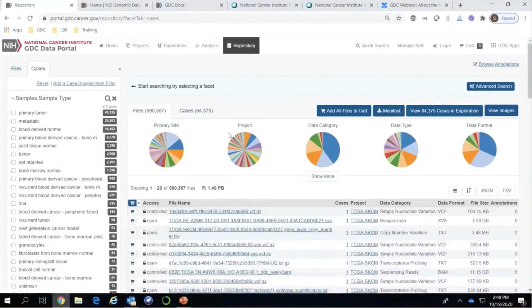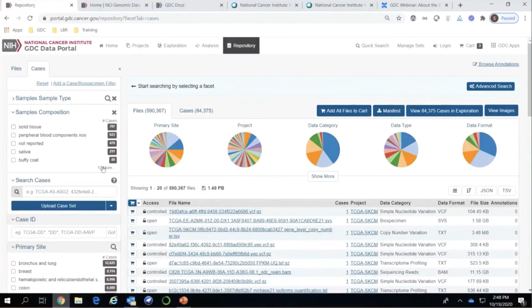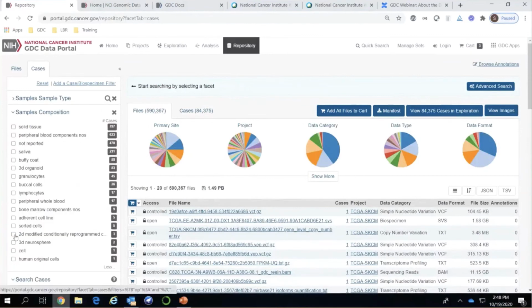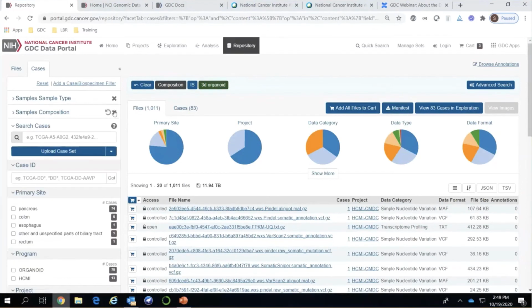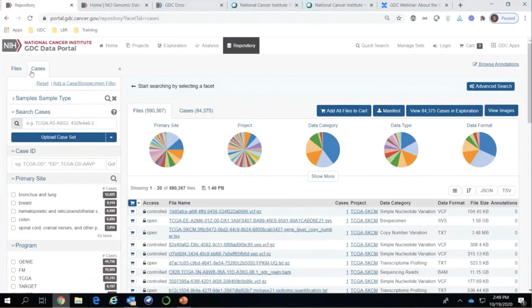Sample composition is a way to get to data on organoids. This is a nice way to search, because I've talked about organoids from HCMI and also from the Pancreatic Organoid Project. Well, this is a way that you can look at sample composition. Similar to the case and biospecimen filters, you can create these custom facets, and you can exit the custom facets by selecting the X.